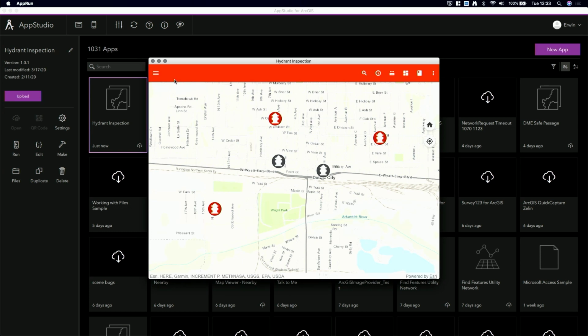So that's all the demo I have today. I have shown you the AppStudio desktop, and also I've shown you how to quickly create and configure using one of our template map viewers. For now, I'm going to pass it back to Chris, and then we're going to come back for a further demo later.